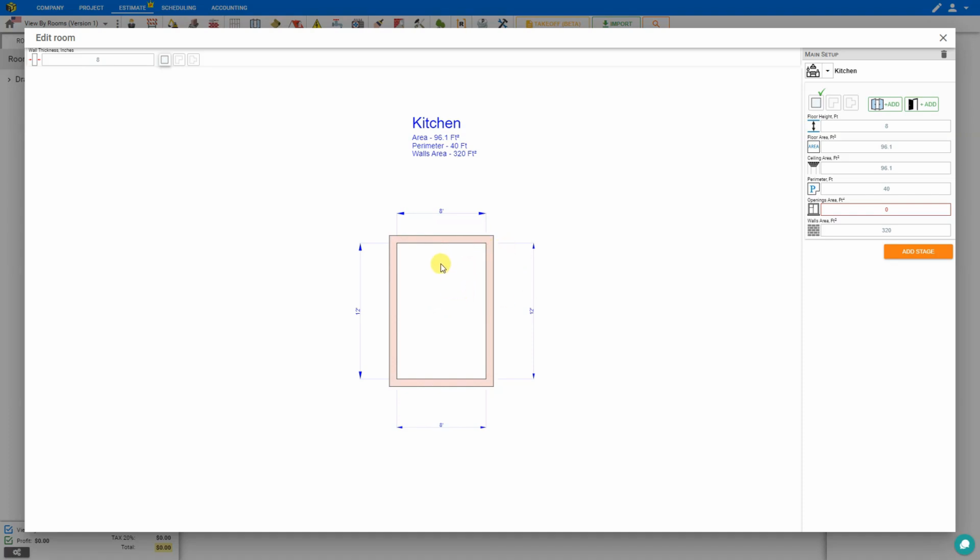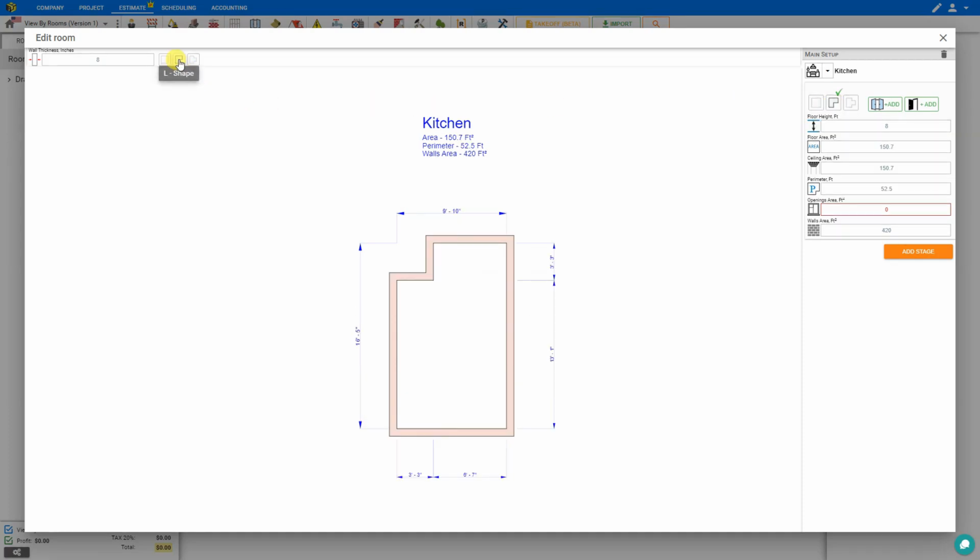And you can see as we've been making our modifications, Price Job has automatically been calculating the area, perimeter, and walls area of our room. But what about if this room was irregularly shaped? Well, in this case, we have a perfectly rectangular room, and that's easy to calculate. But if our room was L-shaped, we could select the basic shape either from the right-hand sidebar or from the toolbar at the top, and we're given the extra dimensions we need to measure our room.